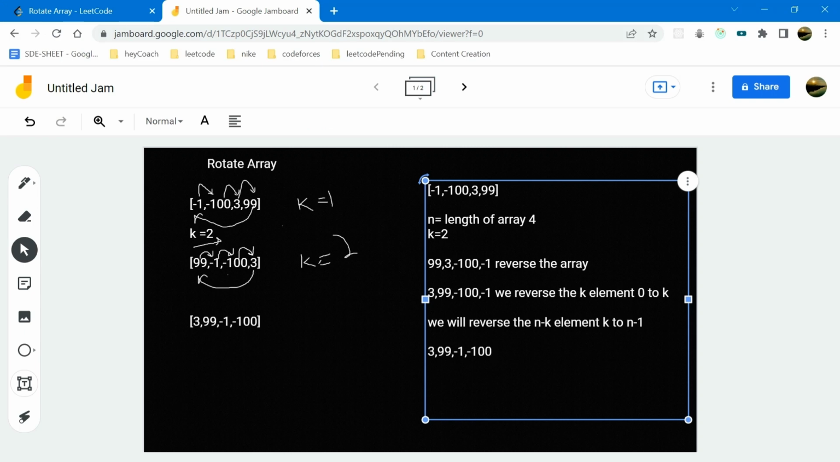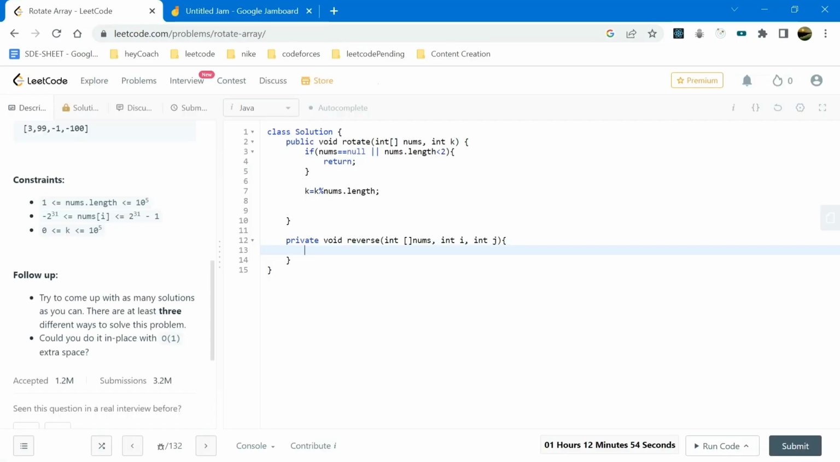So this is our array. After reversing, this is the array we got. Now what we have done is swap these two elements. Similarly, here you can see we are swapping these two elements. So that's what we need to do. So how will we swap?